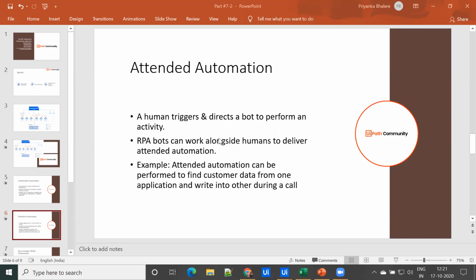Thank you so much, Parth, for such amazing information about orchestrator, attended and unattended automation. So you gave almost all examples, or many examples, related to attended and unattended automation. So let's start.